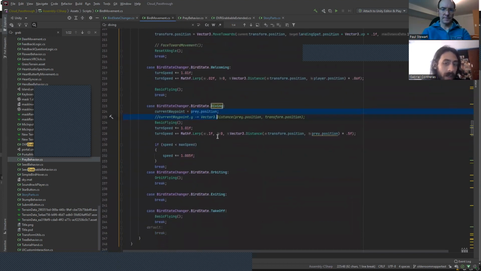way is an update. That way, if the fish is moving, it's always sort of like going toward the fish. So we give it the prey position. It does the basic flying, right? Since this is the current waypoint, it's just going toward the flying.